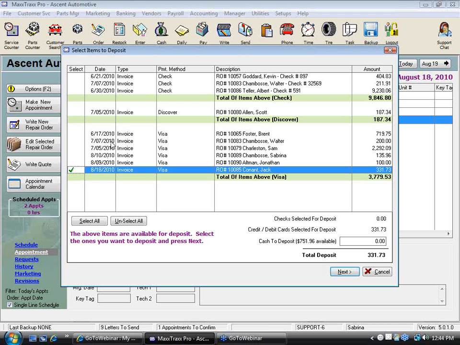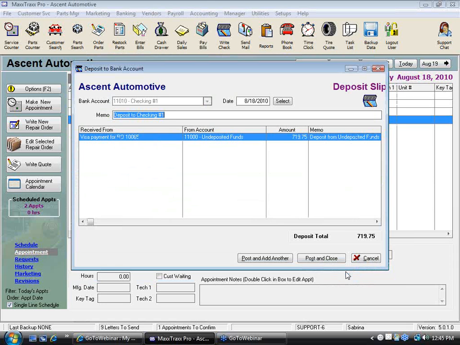You could go back, look at all these. I could actually go back and take this Visa payment that I received June 17th. I can select it. I can click next, and I can deposit it in my system as of June 17th. See the date up here?